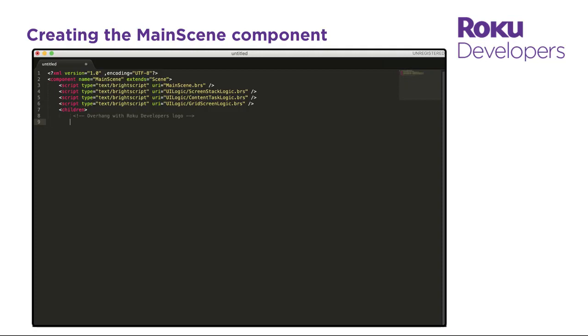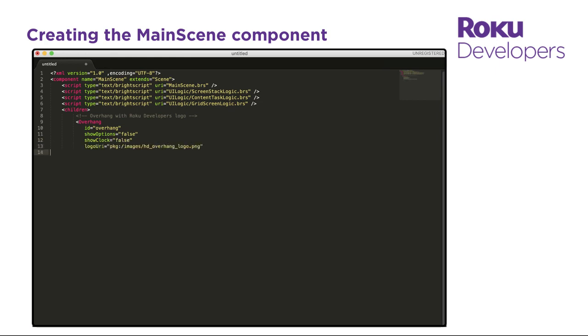We'll enter the overhang tag, set its ID to overhang. The ID field enables the component to be accessed and modified in a BrightScript file. Then we'll disable its show options and show clock attributes. This blocks the clocks and options prompt from being displayed in the overhang. We want the Roku developer's logo in the overhang, so we set the logo URI field to this logo in the Images directory. And finally, we set its position in the main scene and close the tag.